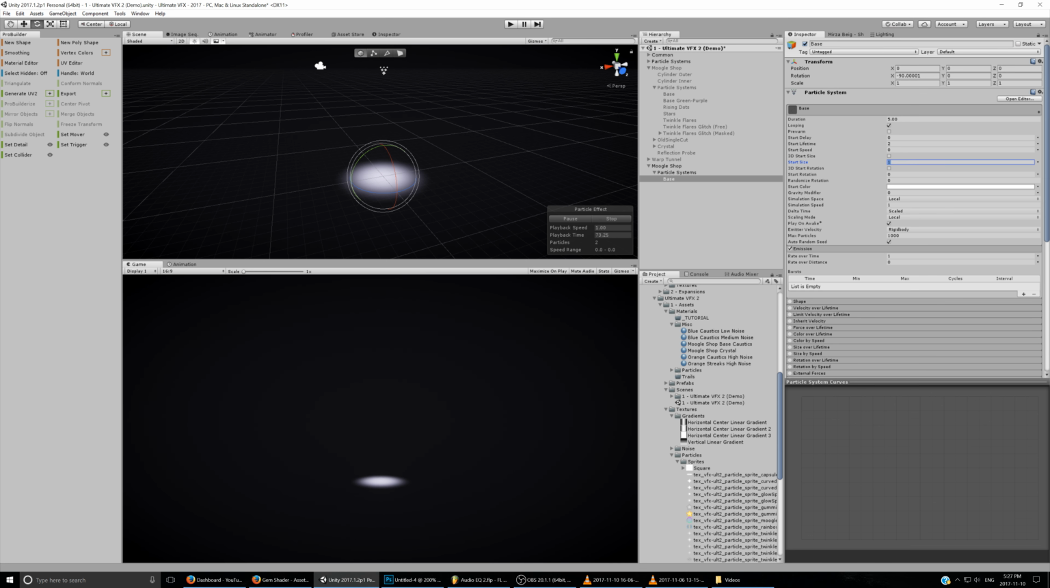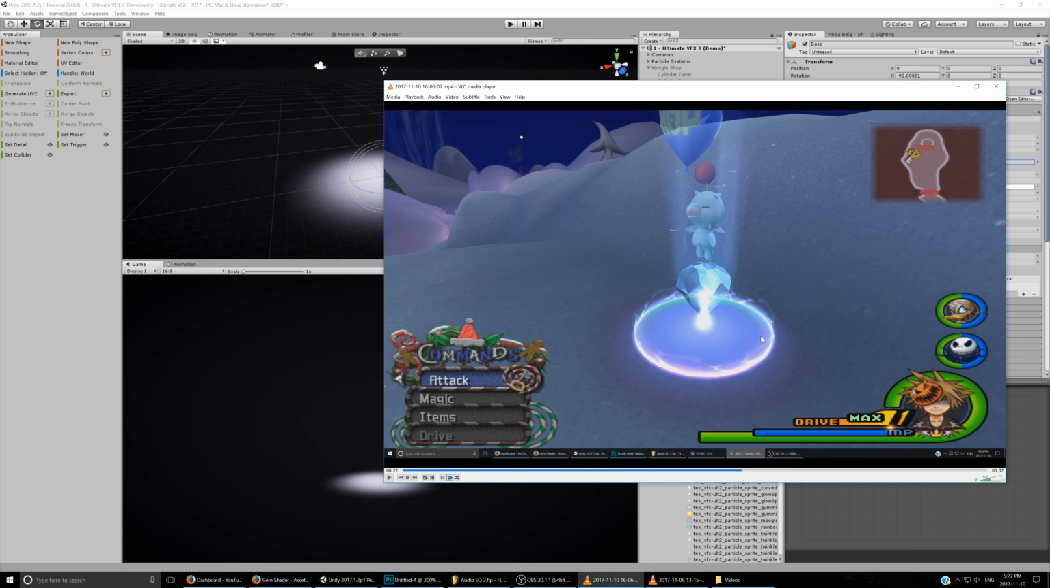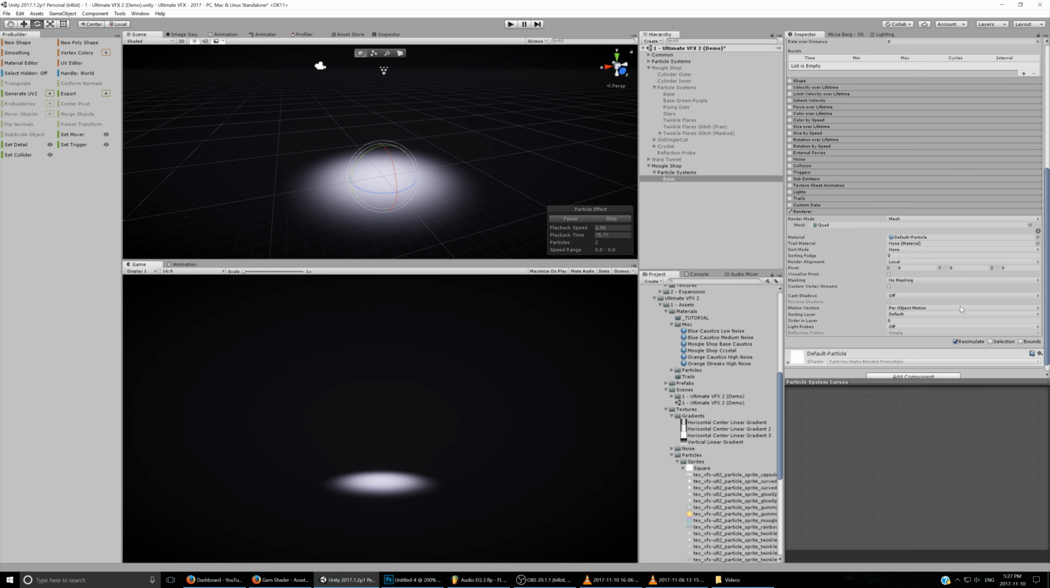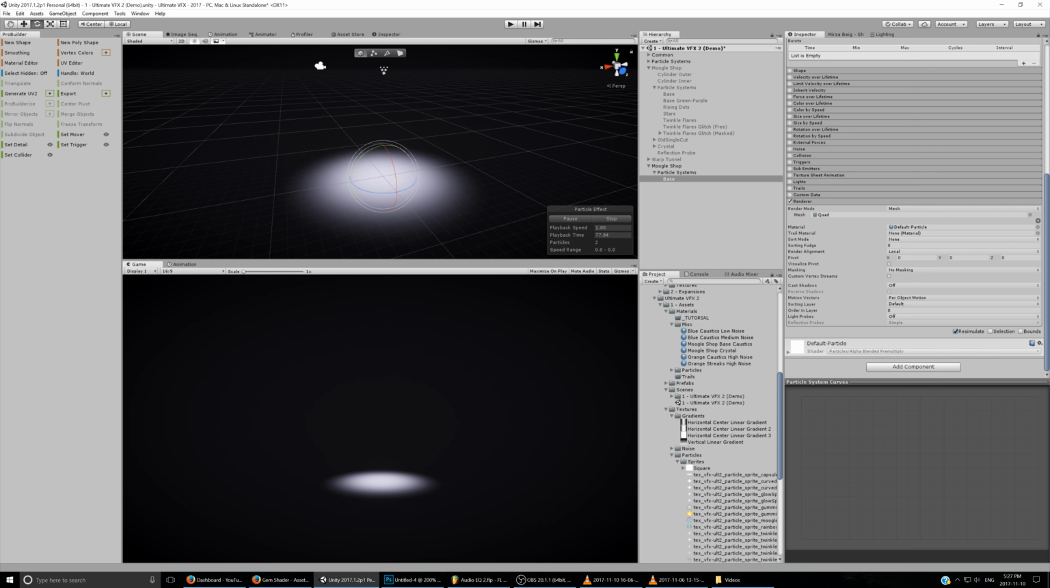Let's set the start size to 2 because just like in the effect, even though this might be, let's say, 1 meter, so the radius is 0.5, this seems to be much bigger. This is using the alpha blended pre-multiply shader by default in Unity, and that's good enough.